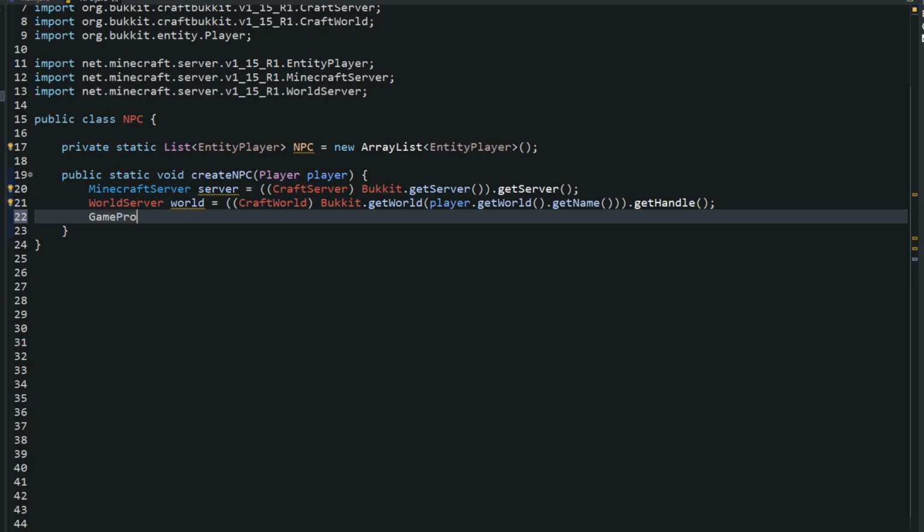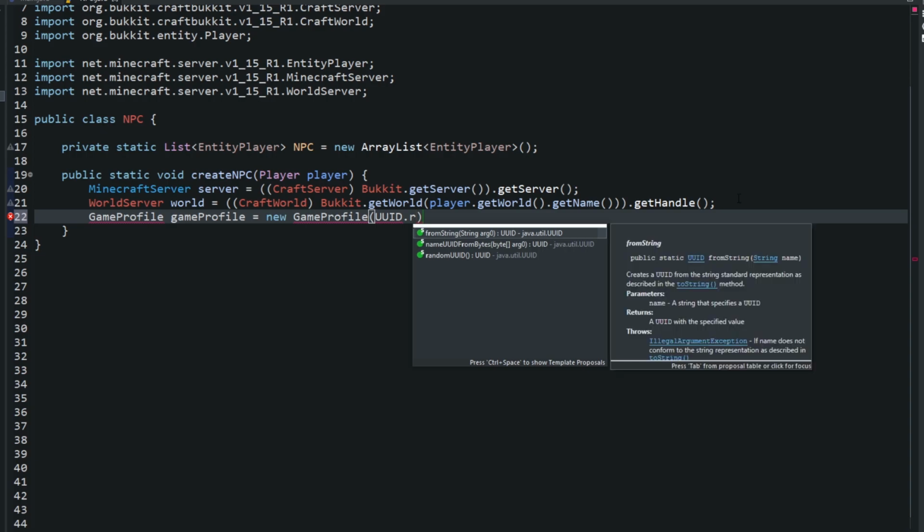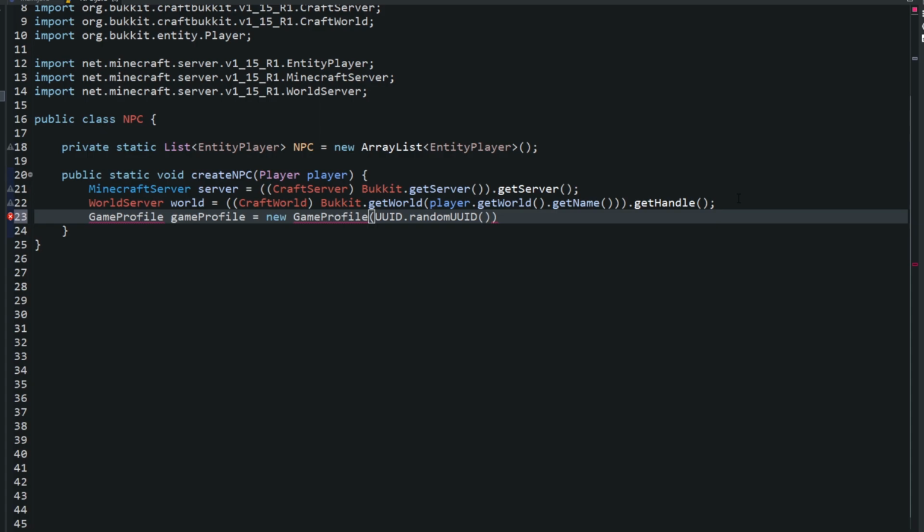Next is a game profile. What the hell is a game profile? A game profile is what holds information about your player. So my character's name is CMax. That's the name of my character. It holds my UUID. It holds my location, I think. Something other basic stuff. So we're creating a game profile, and this is going to be our NPC game profile.